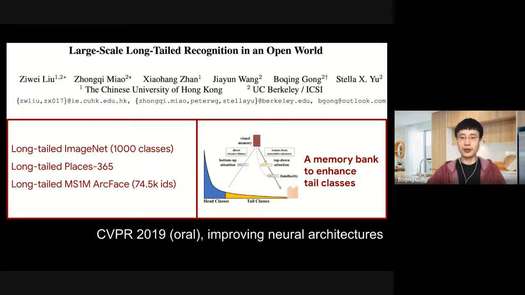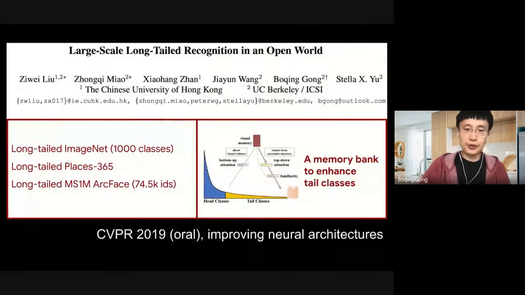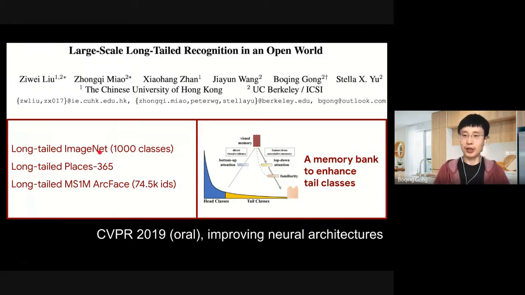And in the paper, we also have a memory bank-based approach, trying to enhance the tail classes by memory bank. So if you're interested, again, I personally think this ImageNet-LT, or long-tailed ImageNet, is probably the best medium-sized dataset to get started with.